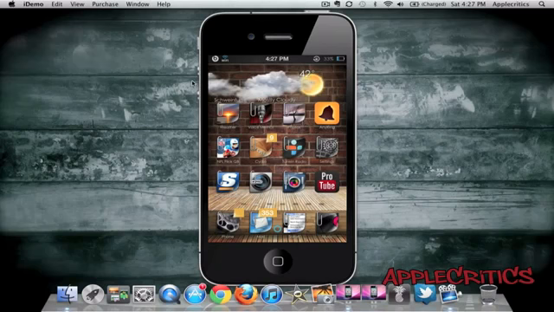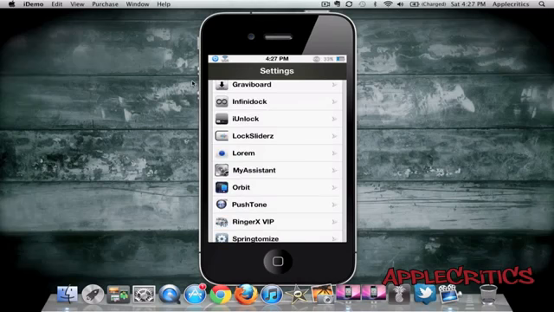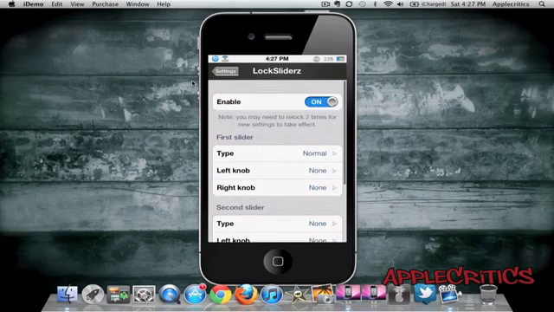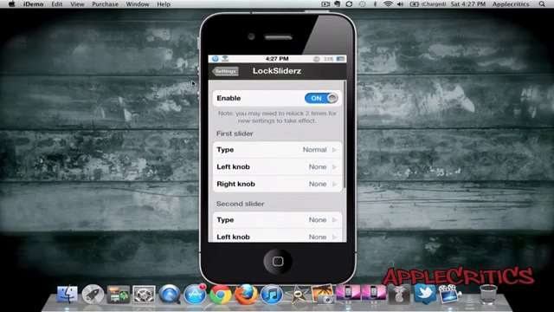The next video tweak in this video is Lock Sliders. Lock Sliders basically allows you to enhance your lock screen and make it much more useful. If you go into Settings, Lock Sliders, you'll see that you have the option of enabling it. Then you'll have the option of the first slider and the second slider, and it can use the square knob.